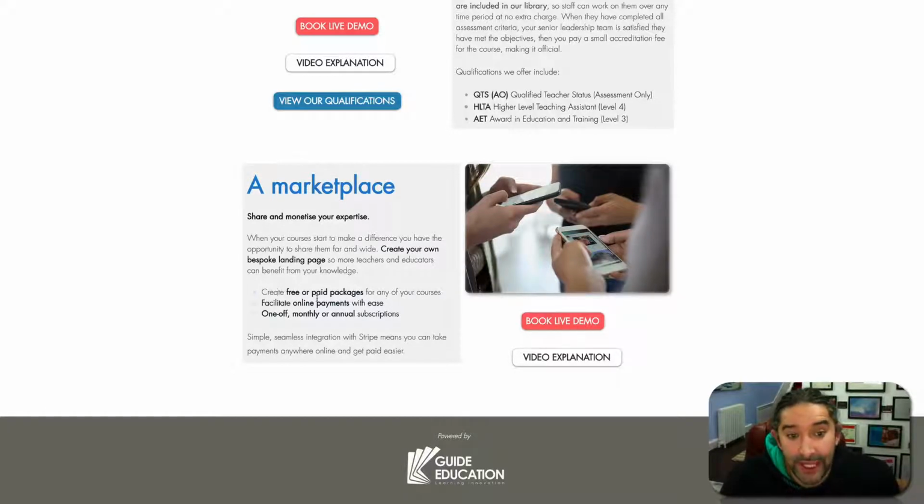What you can do is create a portal or a space where other people can come and pay for the expertise that you want to share within your schools, that you've made out of videos and courses. Obviously you can take the online payments, and you can set different subscription levels within that. Now, believe it or not, all of that is available within your portal.